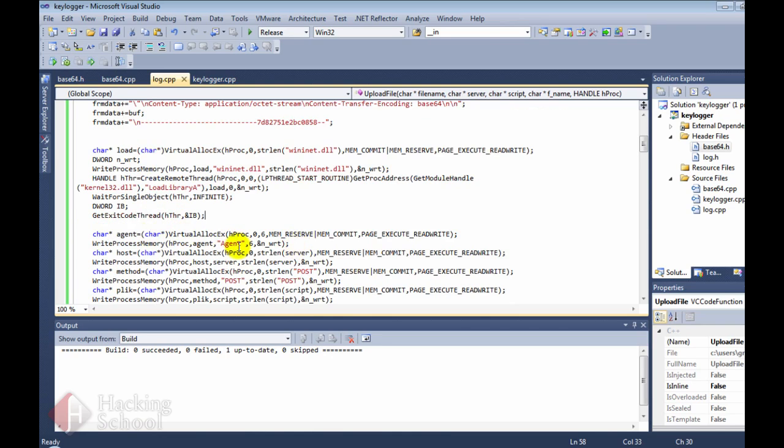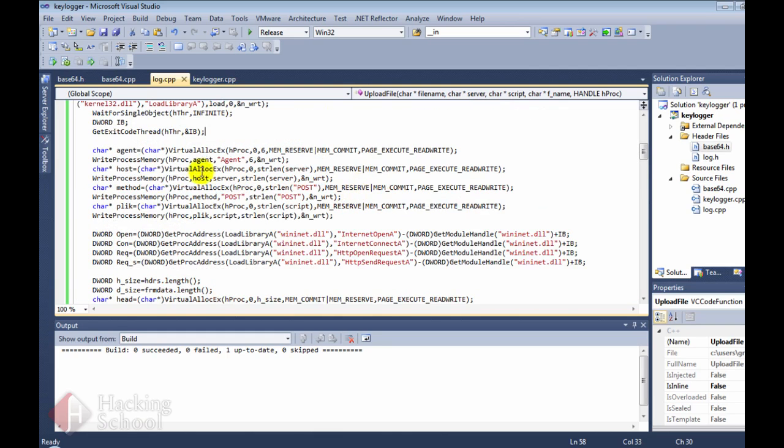We just need a couple of character strings, such as for instance the agent, which is what we pass to the Internet OpenA function. Or the host, that's the server address. We allocate memory for each such string and write it right away. We also need the post string because, as we remember, it has to be passed to the HTTP open request function. Obviously, we'll also need the name of the script we'll use.